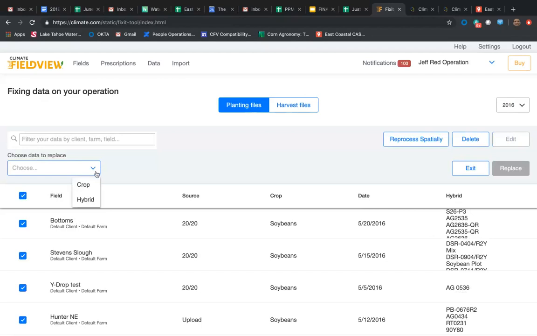We can either fix the crop, where we could say, hey, you know what? That was actually a cornfield, and somehow I got it collected as a soybean field because I forgot to change the header that was showing on the screen, and so it had the row or the hybrid that was in the planter. And you can fix the crop type if you need to here.